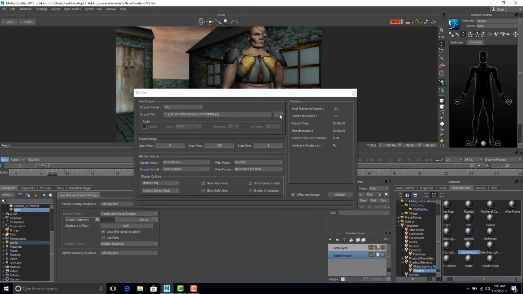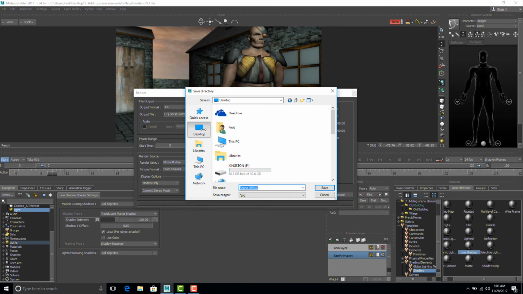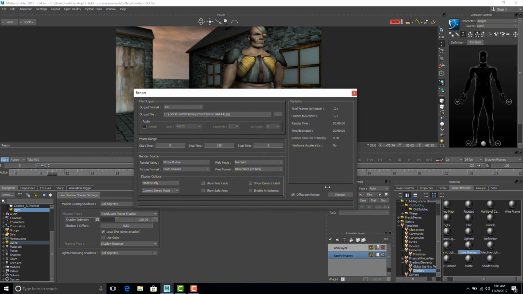I'm going to click on the output file location. And don't forget, if you want to render as JPEG sequence, it's always a good idea to create a folder which will include all the JPEG files for that scene. So I'm going to come to my desktop again in my case, and create a new folder. I'm gonna call it scene 1 and click open, and I'm gonna double click here. Now everything is ready, so I'm gonna click on render.